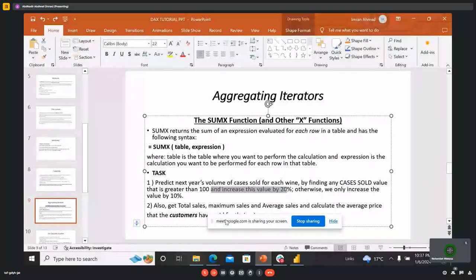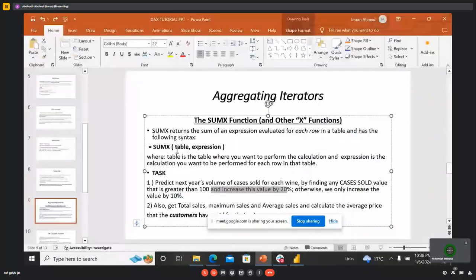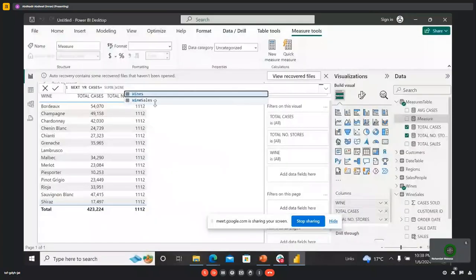The way the SUMX expression looks is we have SUMX, we have the table, and then the expression. So let's do the table. We are using wine sales because we're talking about the cases sold, and then we use another condition, which is where the IF condition comes in. That is the logical operator.